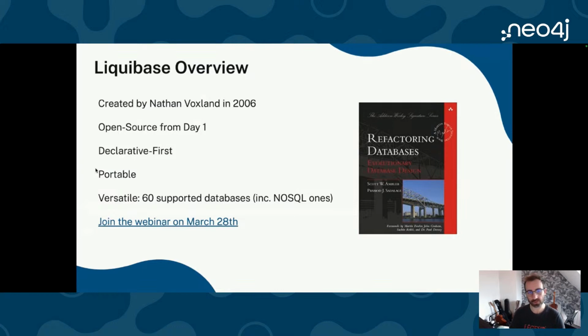And one person called Nathan Voxland read that book and immediately got the idea, okay, I should implement that and make this available as an open source library. And that person was Nathan Voxland, and that's how Liquibase was born, more or less at the same time as this book was published. And one of the core principles of Liquibase is, it's declarative first, to declare what you want, not necessarily how it's supposed to be implemented.